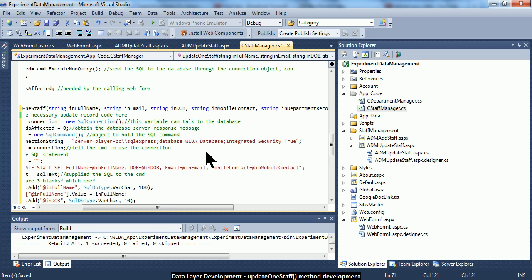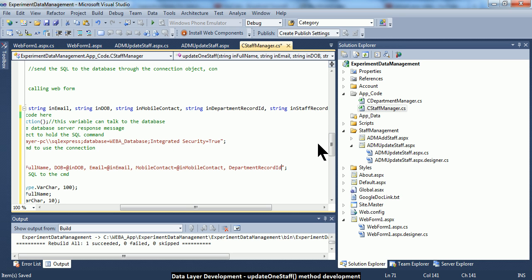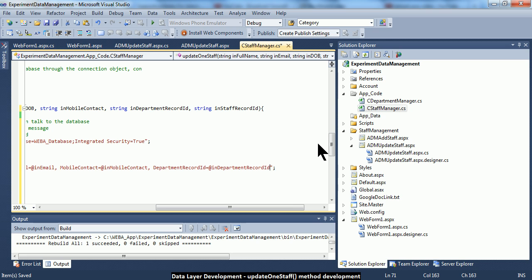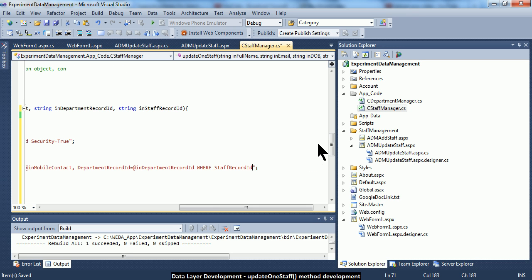Okay, right. So I've already created how many blanks so far? 1, 2, 3, and 4. Any more? Yes, there is one more. Department record ID equals to add in department record ID. And remember the where clause. This is the killer part. Where staff record ID equals to add in staff record ID.